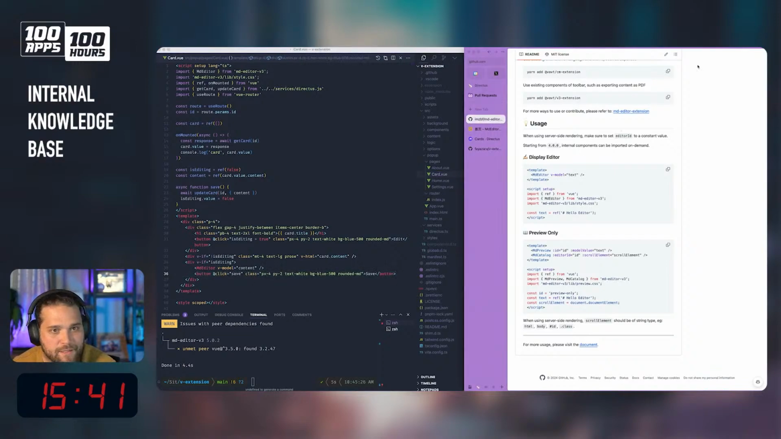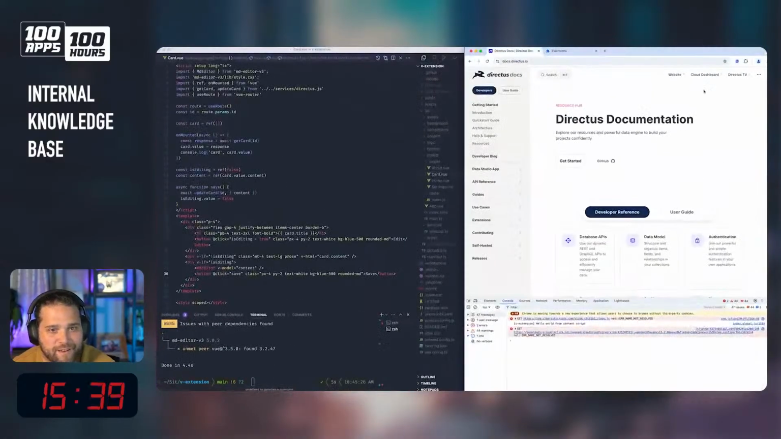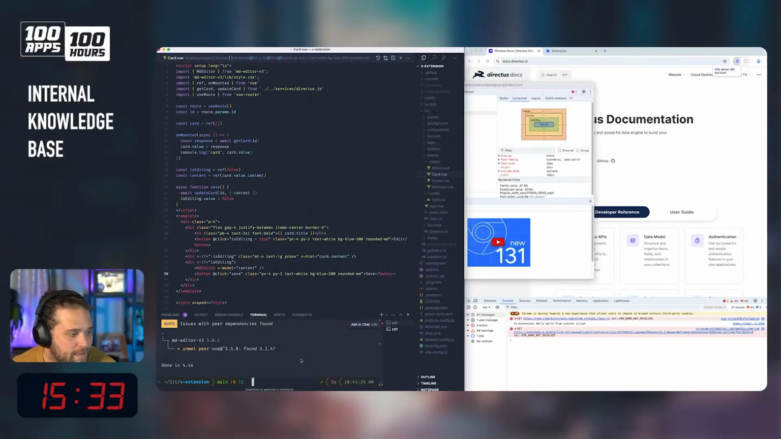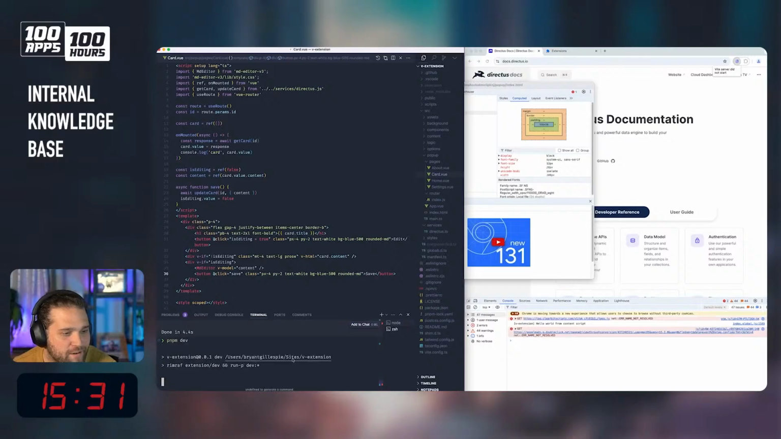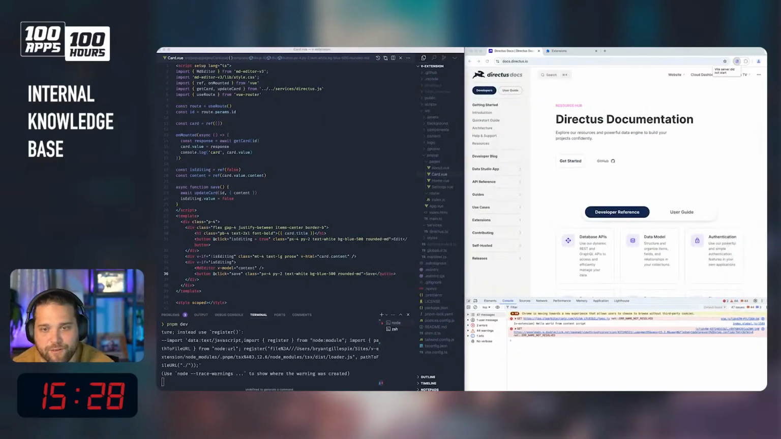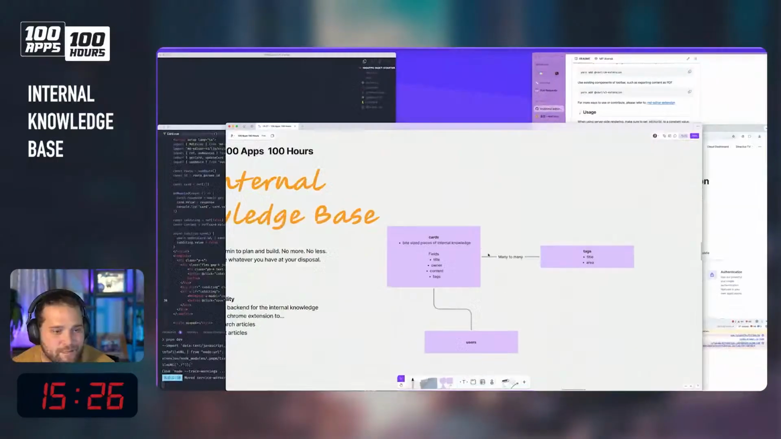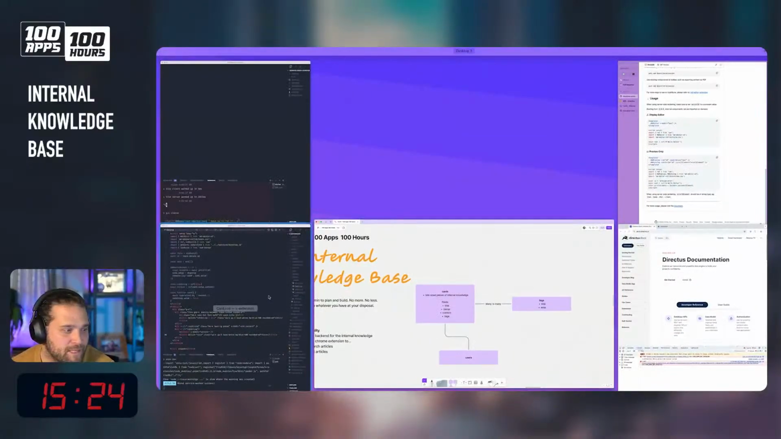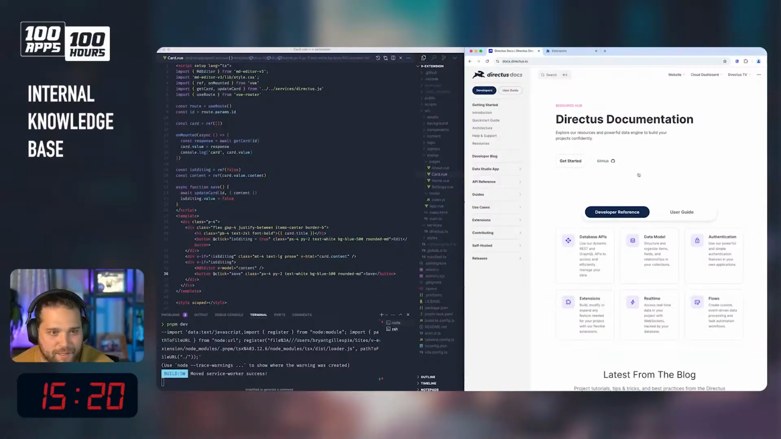Now, is this actually going to go off? I don't know. Vite server did not start. You gotta actually fire up the dev server after you install the thing, Bryant. That would actually make sense. 15 minutes left. How far can we get on this internal knowledge base tool? All right, so here we go.